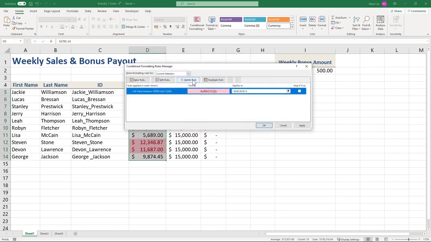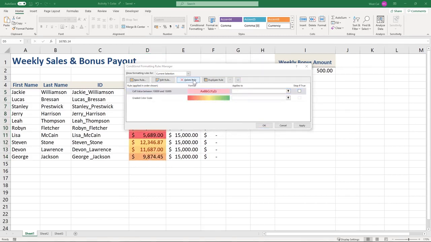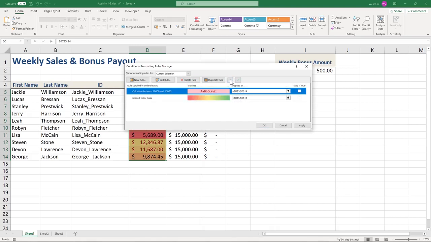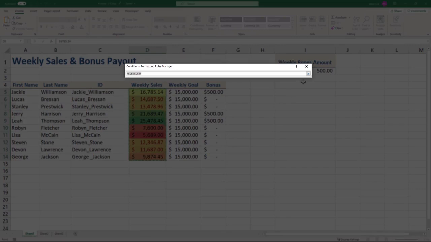The Delete Rule button will delete the selected conditional formatting rule. The Move Up and Move Down buttons allow you to adjust the order of rule precedence. The topmost rule will be executed before the rules below it. Now let's look at the specific columns relating to a rule. The first is the Rule Applied in Order Shown column. This lists the name of all the conditional rules that have been applied to the current selection, or whichever element has been selected from the Show Formatting Rules For menu. Next, the Format column. This column shows you a preview of how the conditional formatting will look for each rule. The Applies To column will list the cell or range to which each rule has been applied.